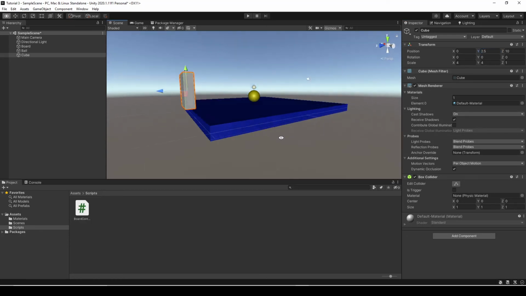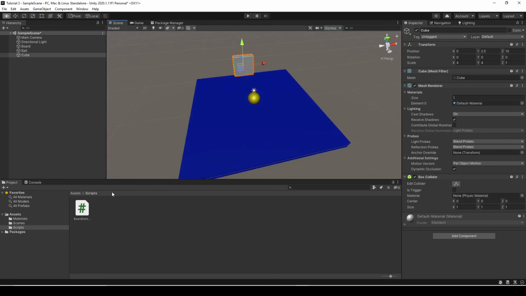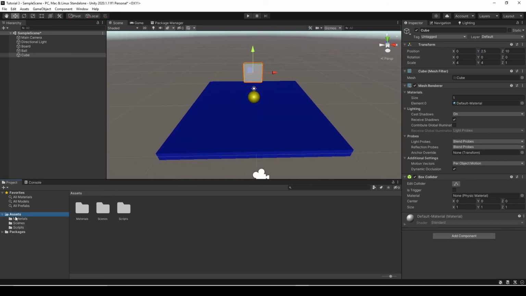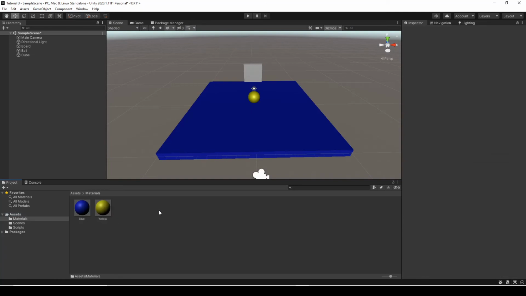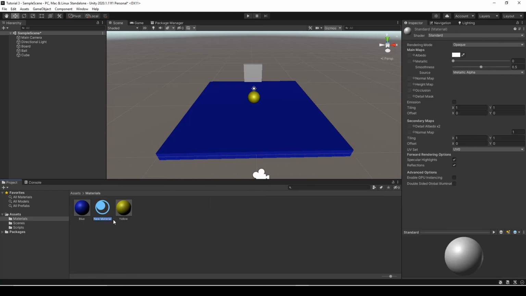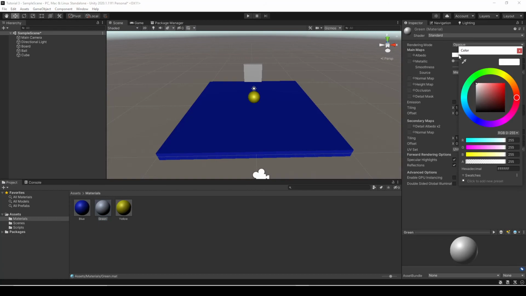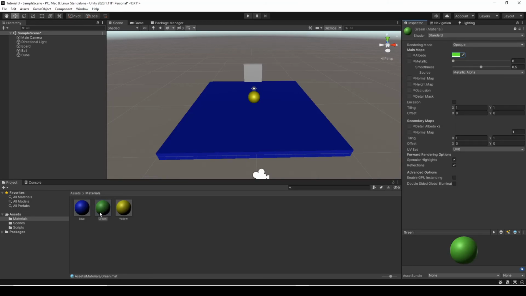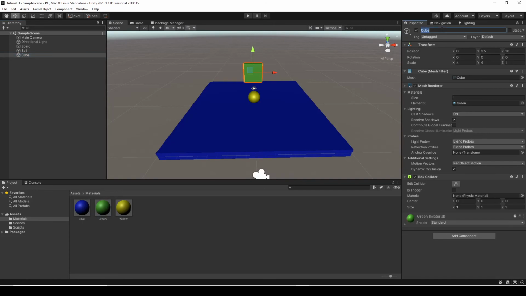Yes. Okay. So, and I will apply the material that I can create now, that is, for example, green material. So I will go to nice green. Yeah, good. And I will apply it to this. Okay. I will call this cube goal.